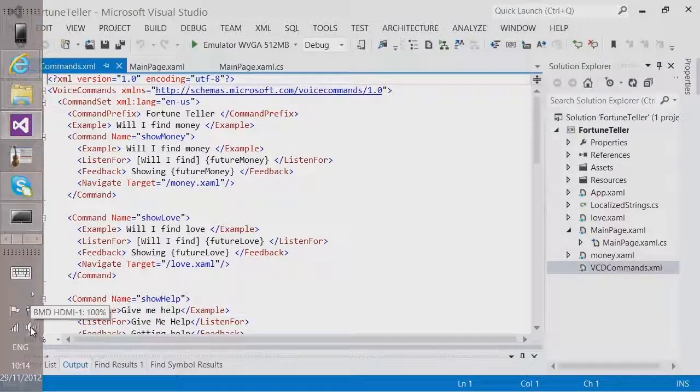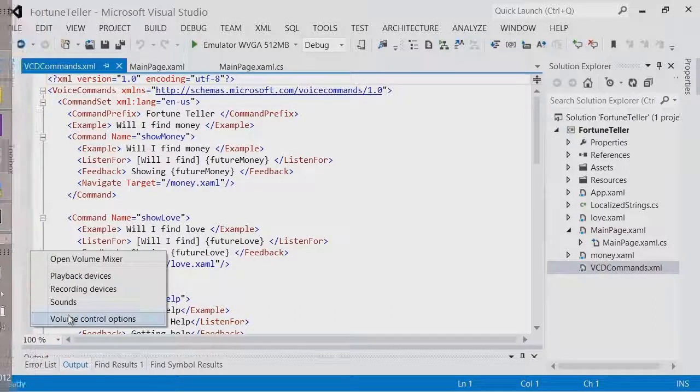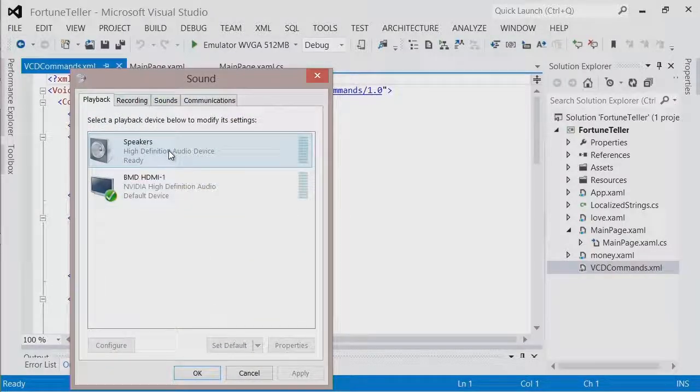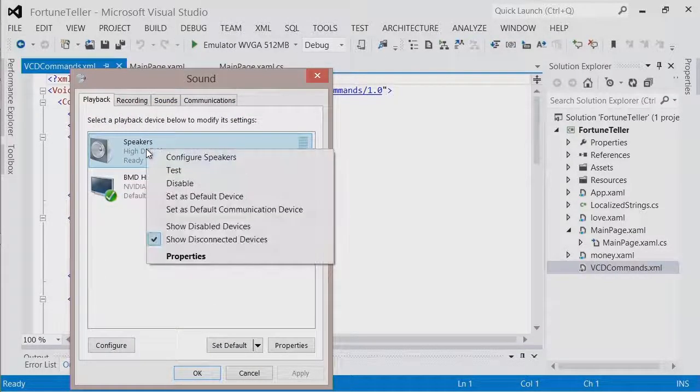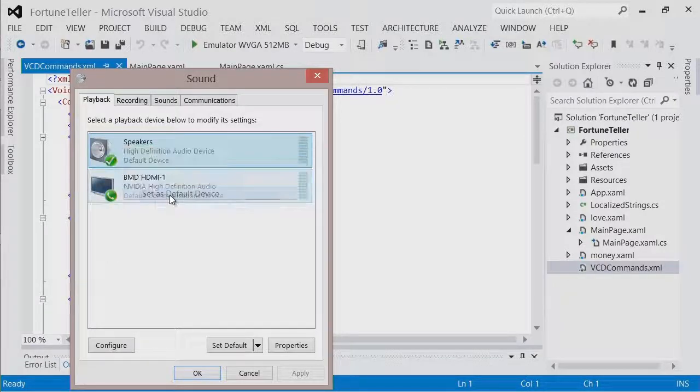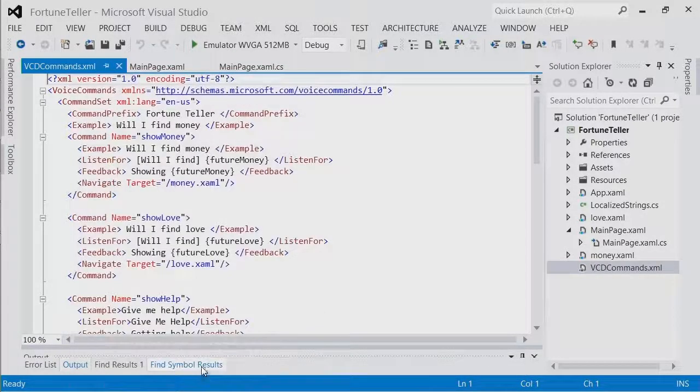Oh, hang on. I've just been told I should have done this. So let's see. Playback devices. Apparently, I can play back to this as well. How do you enable this? Set default. See the bottom? That'll work too. Set as default device. Oh, right. Wow.